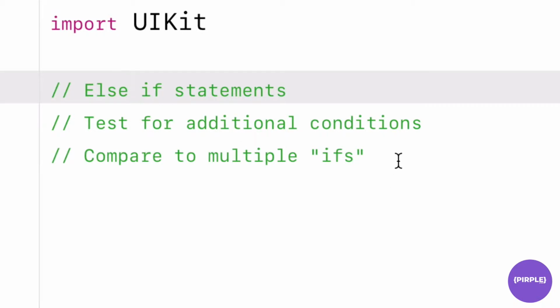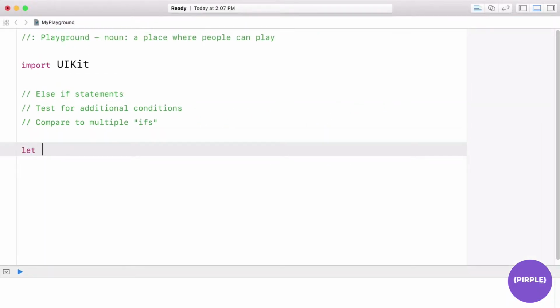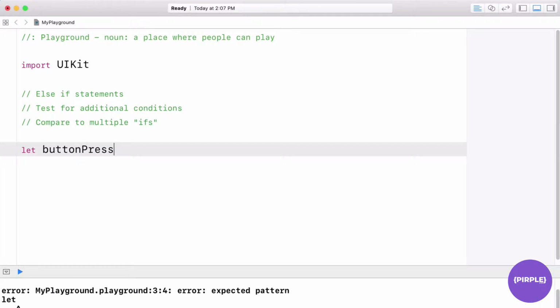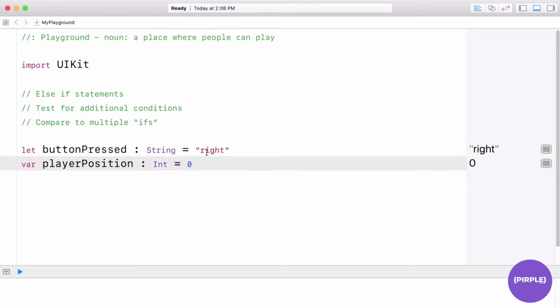Rather than just talk about the concepts, let's launch right into our example. We're going to use the same example from before because it's still quite appropriate. This is off the button press, so we have a left or a right button. Let's zoom out and create our variables. There's just a single constant, which is going to be our button pressed of type string, and it's going to be right again this time. And we'll have our variable, which is going to be player position, of type int, and it's set equal to 0 again.